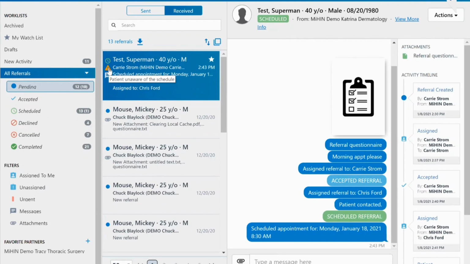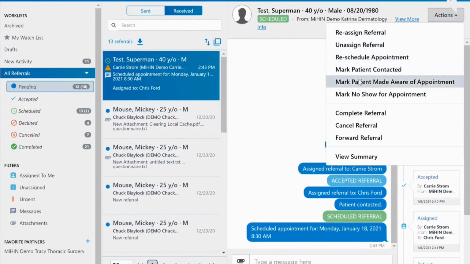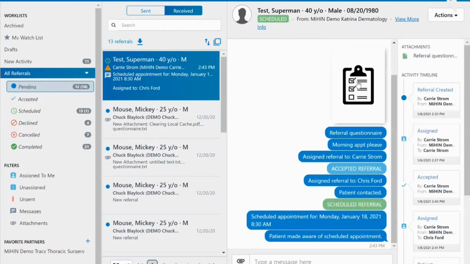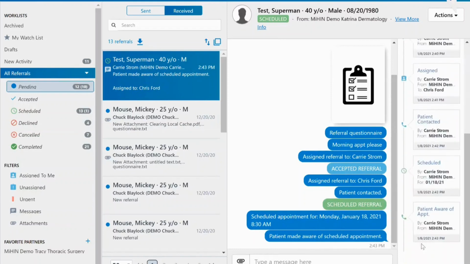I can fix that if I did that in error, because generally we say recipients of referrals should be the ones contacting the person and scheduling with them. So I can say, okay, no, they do know about this appointment. And the little orange cone will go away and that message gets added in the chat window and also in the timeline.